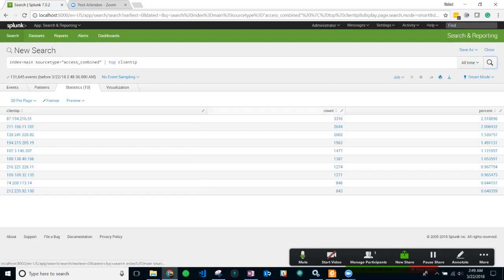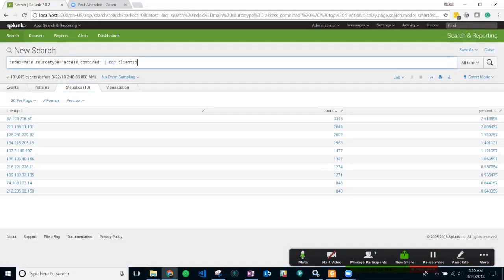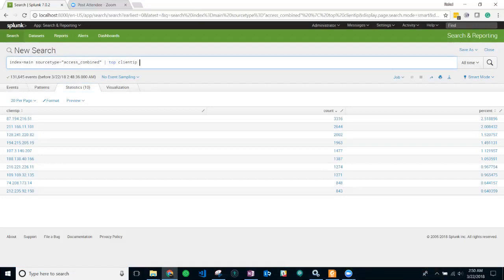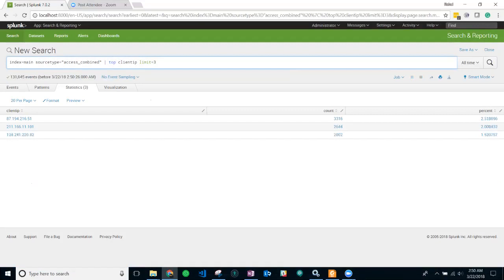If I want to reverse it, I can simply click over here. Currently, we are having this top 10 client IP, and let me show you a few more things. Now, what I want to do is see the top 3 client IPs. So I just want to see who are the top 3 clients who log into my system. So what I'll do is limit equal to 3. Whenever I give limit, it means it will reduce my output to only that many results.